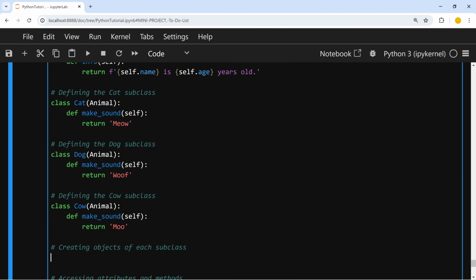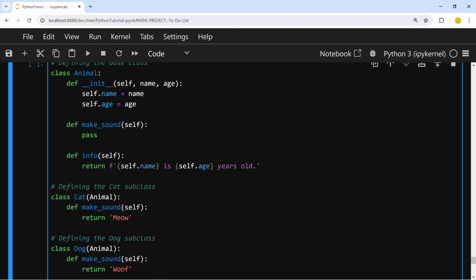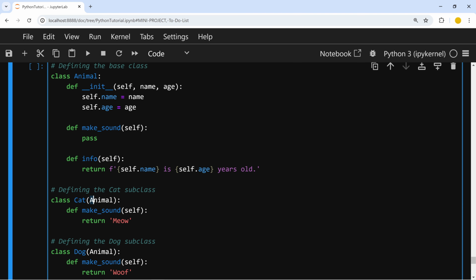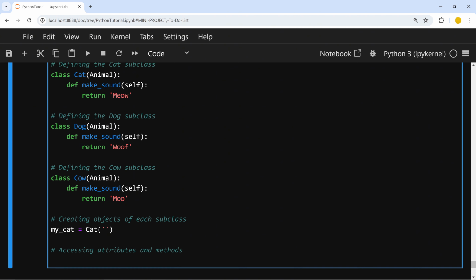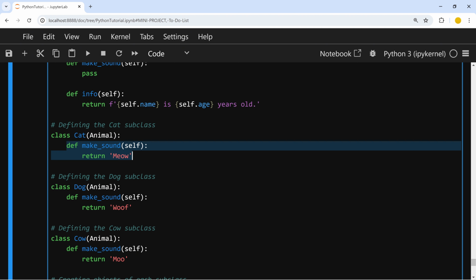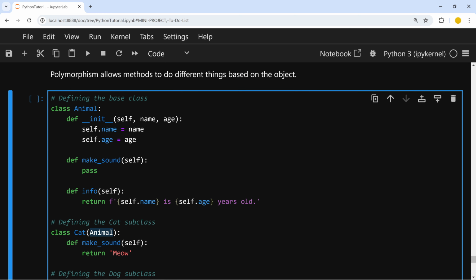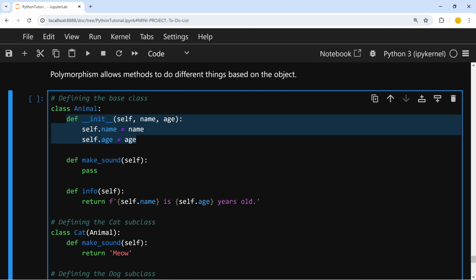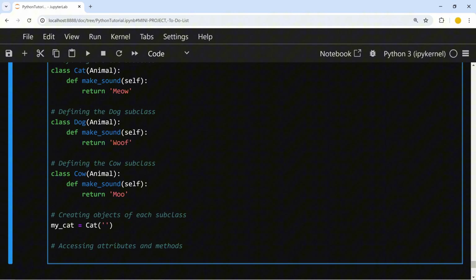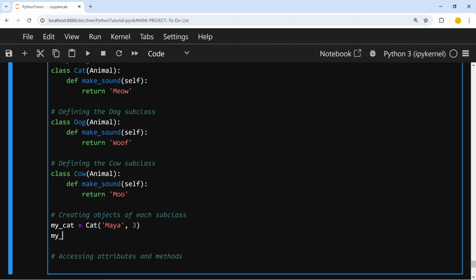Okay, let's start with the cat. I'll call it my cat again, and this time this will be not animal, cat directly. Okay, and we can use the init methods of this animal class since we are inheriting from it. Okay, this is the inheritance. We didn't write any init method in this cat class, but since we are inheriting from this animal, we are going to use the methods and the attributes from this animal class. Okay, this is inheritance. So I'll write Maya in here as the name of the cat, and the age will be 3. Okay, let's do the same for the dog.